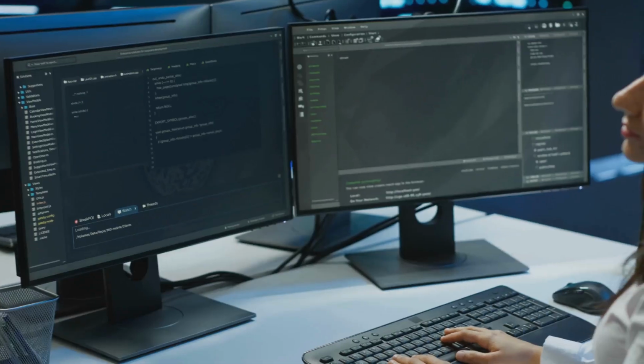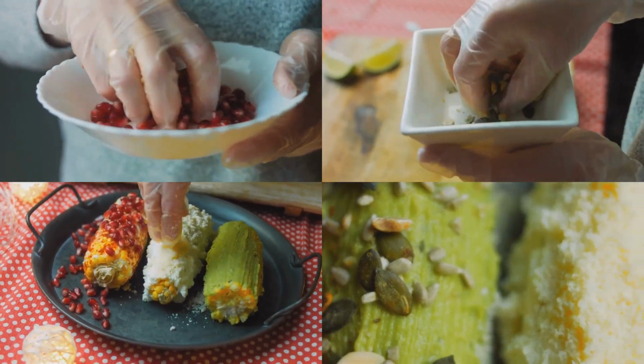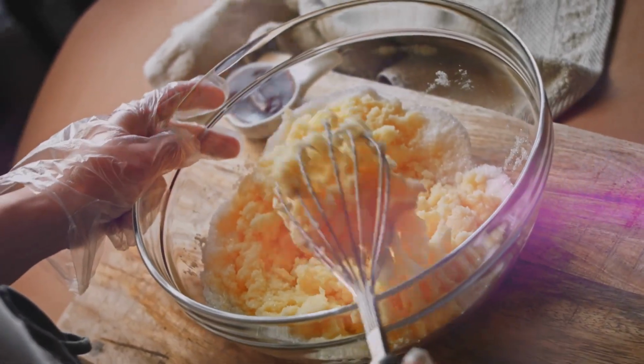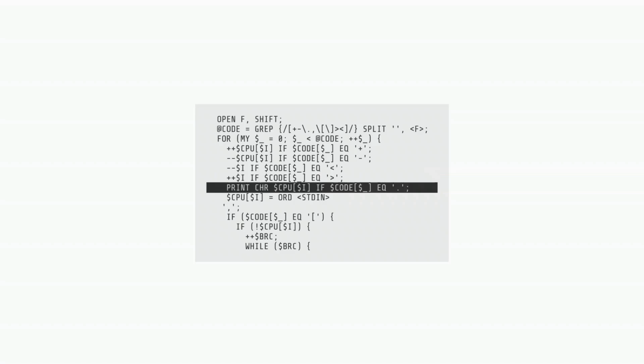Next, we need to control the order in which our code runs. This is where control flow comes in. Think of it as the recipe steps. You wouldn't bake the cake before mixing the ingredients. We use statements like if, else, and loops to guide the program's execution.